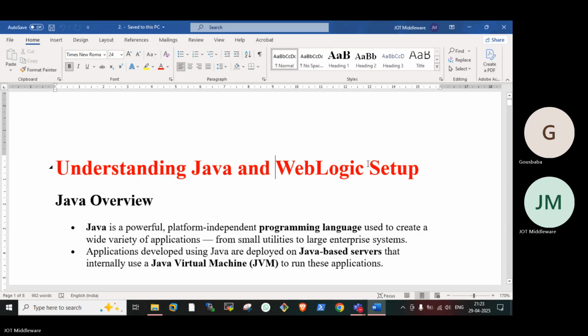So understanding Java and its internal components, its architecture, and what exactly each and every component does. What exactly happens in the background when you deploy the application on the application server? How does it interact with Java, and how does it execute the code?